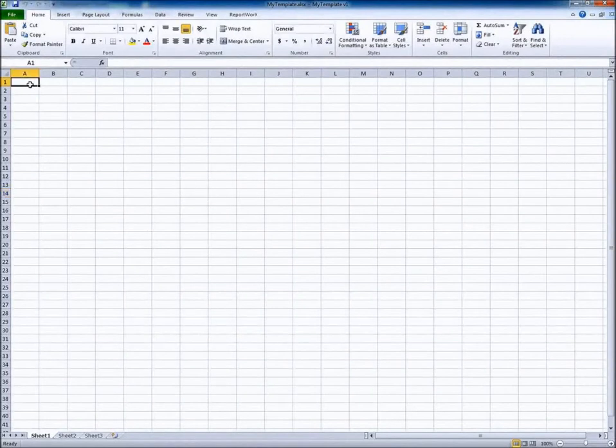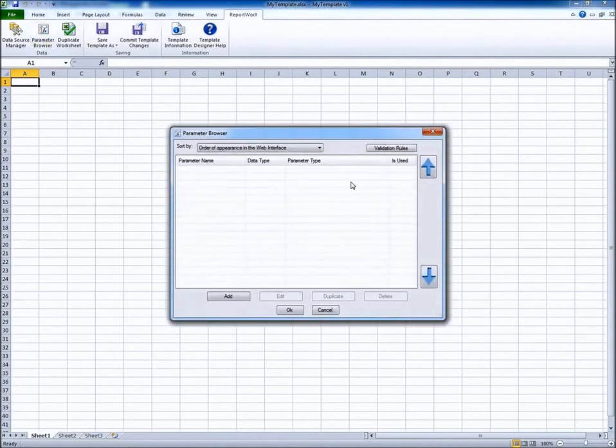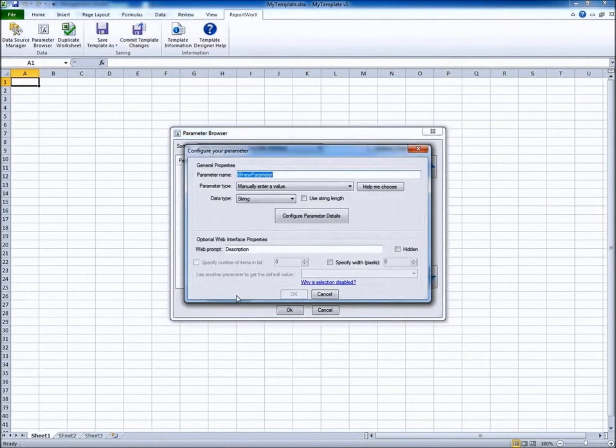The first thing we will do is to actually create the parameter that we will use for this report. So we can click on the ReportWorX ribbon bar up here and open the parameter browser. So what we will do is to create a new parameter here, which we will call order year.